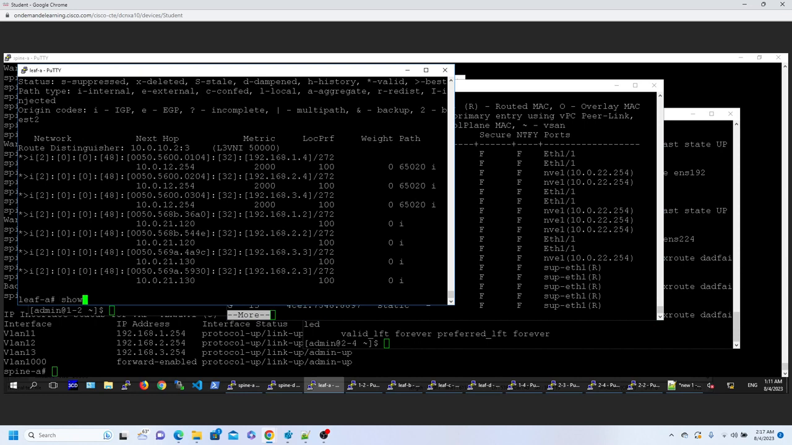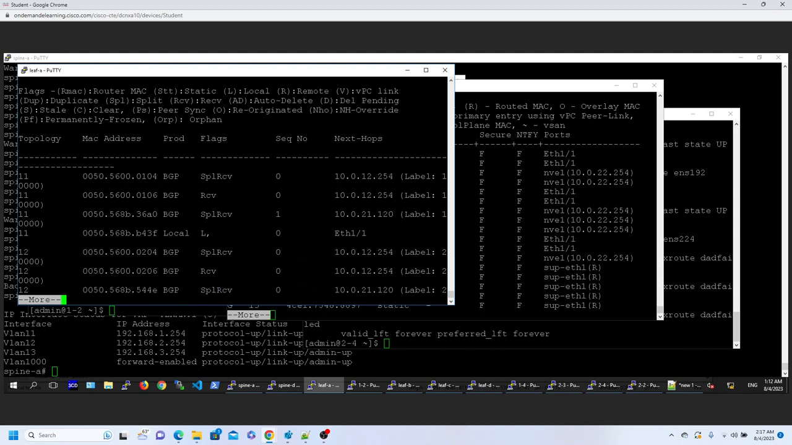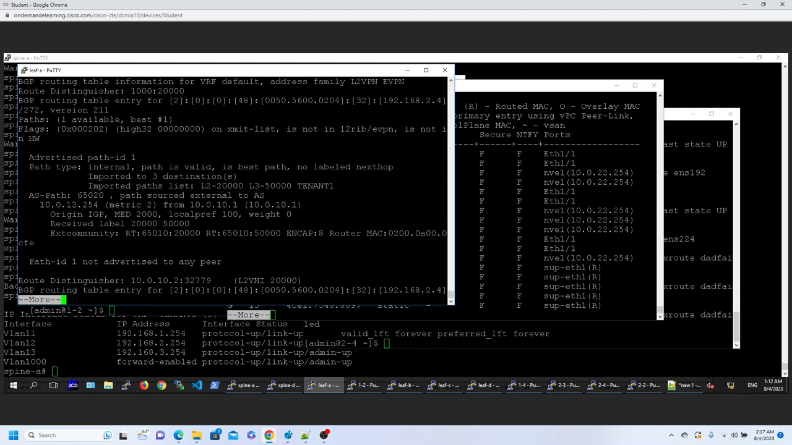and this is now. Let's go ahead. Show L2 route MAC. I mean, I can even filter and stuff, but let's just go for this 0204. You see that there? This is coming from BGP. And if I go show BGP L2VPN eVPN 192.168.2.4, you can see the route and somewhere here.